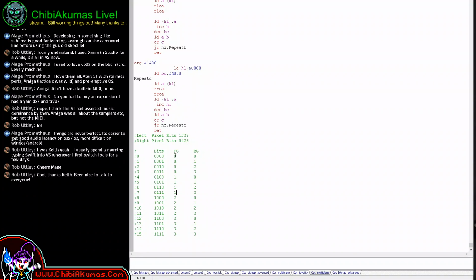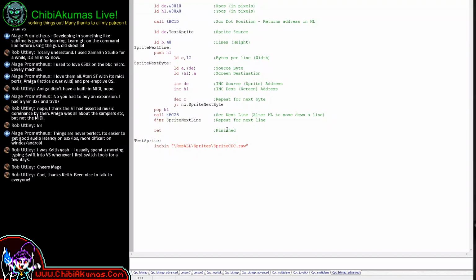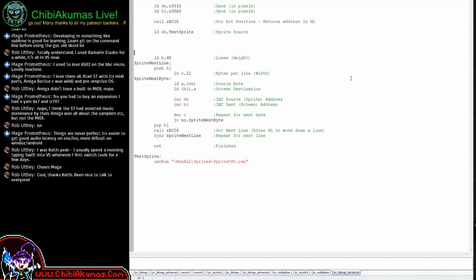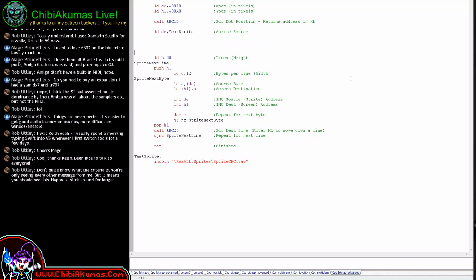So what I'm going to do now is take my example, CPC bitmap advanced. I'm going to create a version of this code which can render a sprite either to what would be that background layer or what would be that foreground layer, so that we can overlay the two.